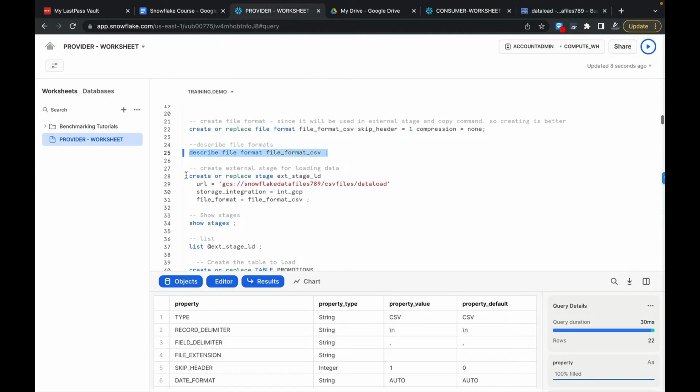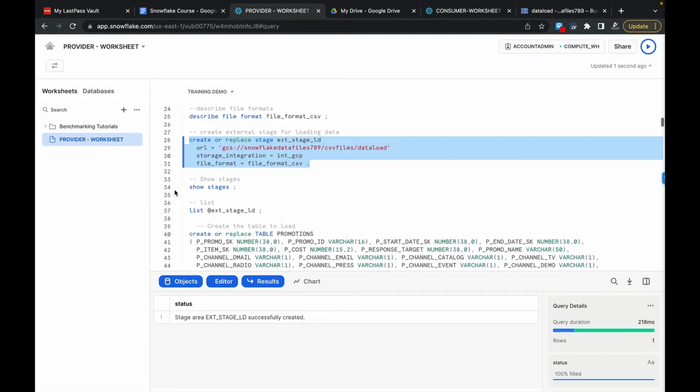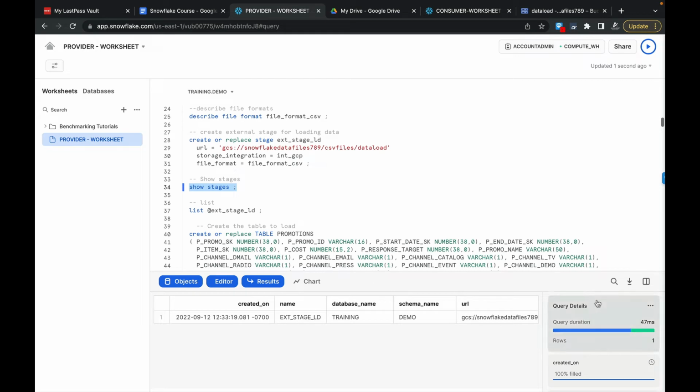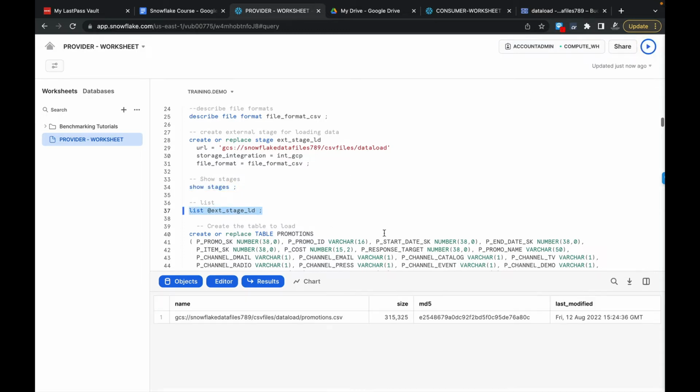Now, in order to get the data from the promotions.csv file to our provider account, I am just creating an external stage. So the external stage is created. Now I am showing the stages and everything looks good here. The stage is actually pointing to the right directory at the Google Cloud Platform. And then I will see the file exactly, whether it is showing. So it is showing me the promotions.csv file.